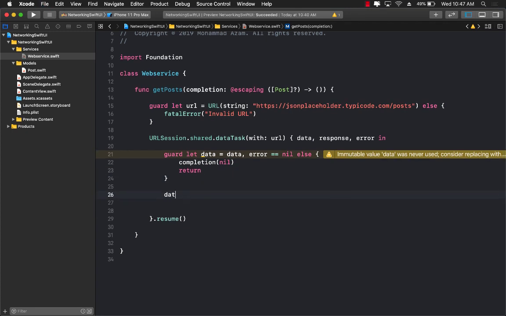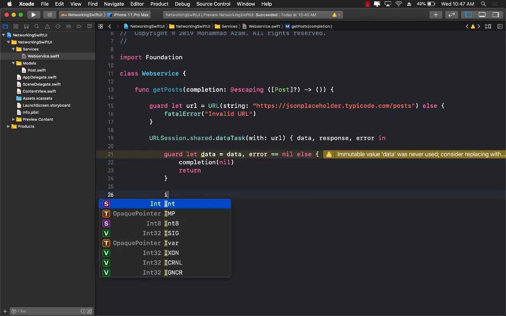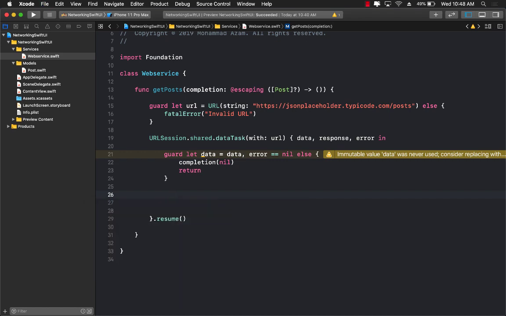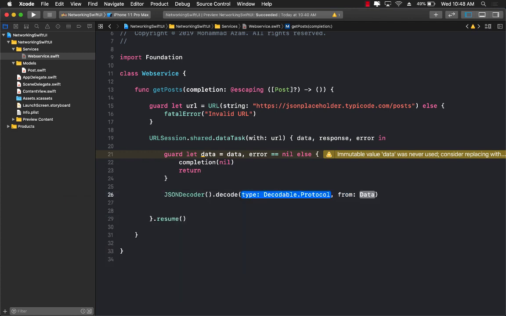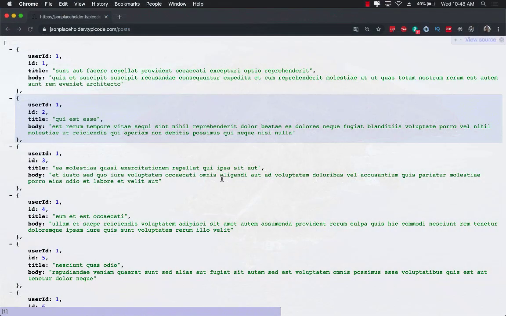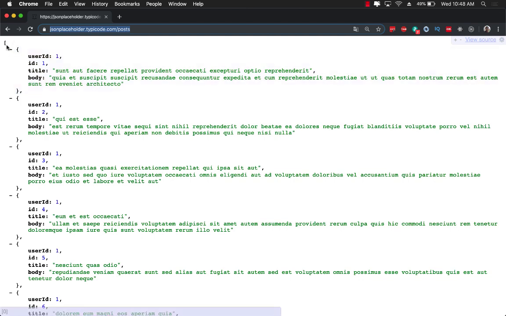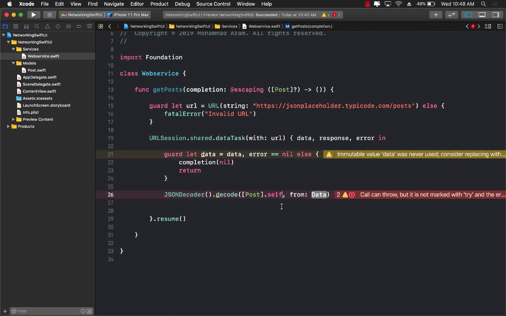So now the data, you can see it's available. It's already unwrapped. So we can actually say JSONDecoder.decode. And what we're trying to do is to decode a type which is Post.self, because if you look over here, the JSON that is being returned is an array of posts. So that's why we are decoding an array of Post.